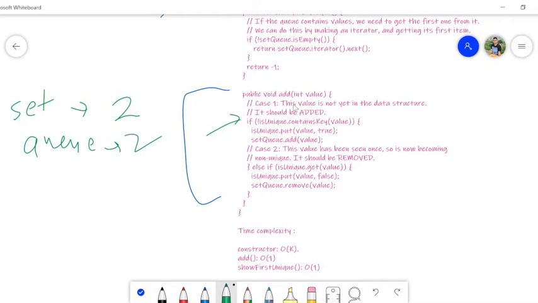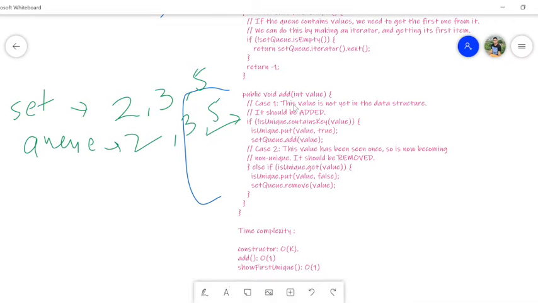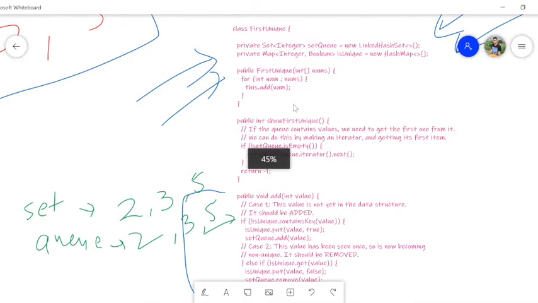Now it will come for 3 again. Similarly, it will append 3, and similarly, it will append 5. So this is all okay till now. Now let's move to the next API call, which is show first unique number. What should be the first unique number from this information which we have right now? 2 should be the unique number.